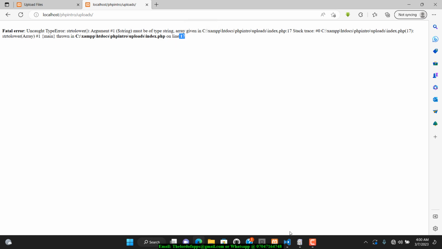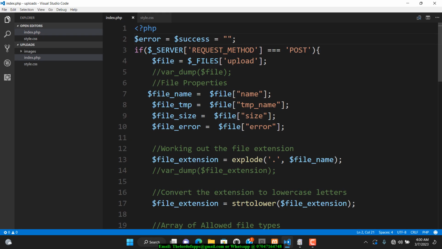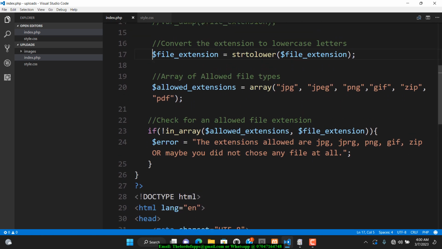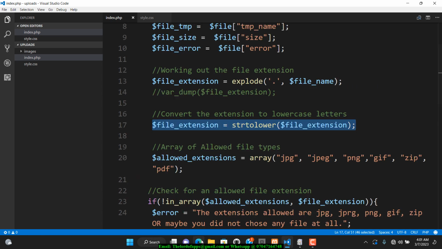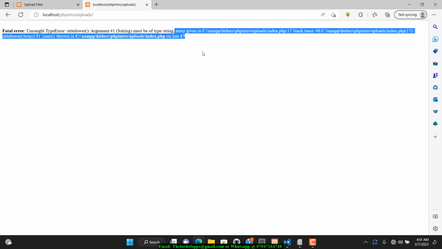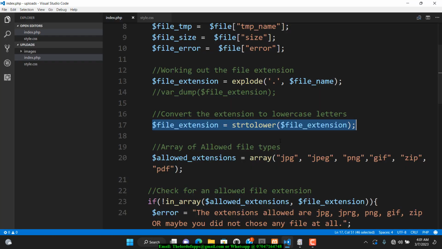Let's find out and see how we can debug that. That's on line 17, not 7. So let's go to line 17, which is right here. Let's take a look at that error again. It says this must be of type string, and what is actually given is an array. Okay, I think I know. You know what we're going to do right now? What we actually want to convert is not all the file extension, it's not everything at all.